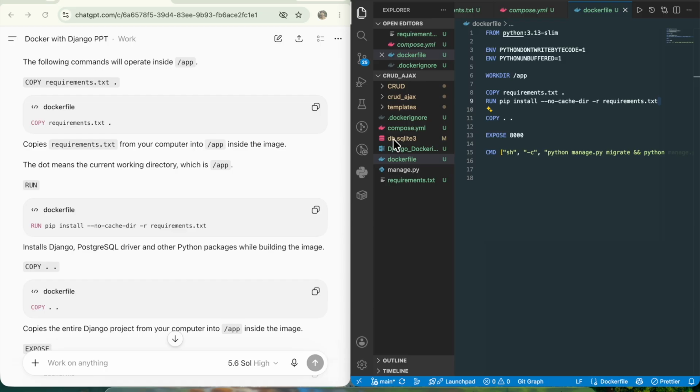Another is the .env file, which stores environment specific configuration. Here we configure the host, port, ID, password, username, and database name of our database, and also the secret key of Django, debug equals true, etc. It helps to keep the configuration separate from the source code.